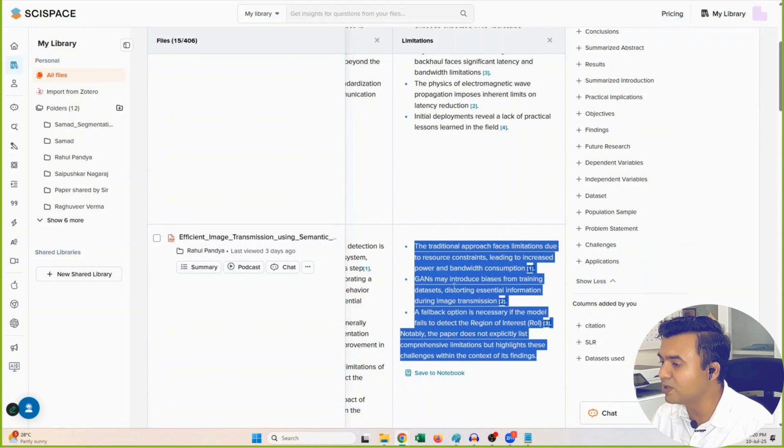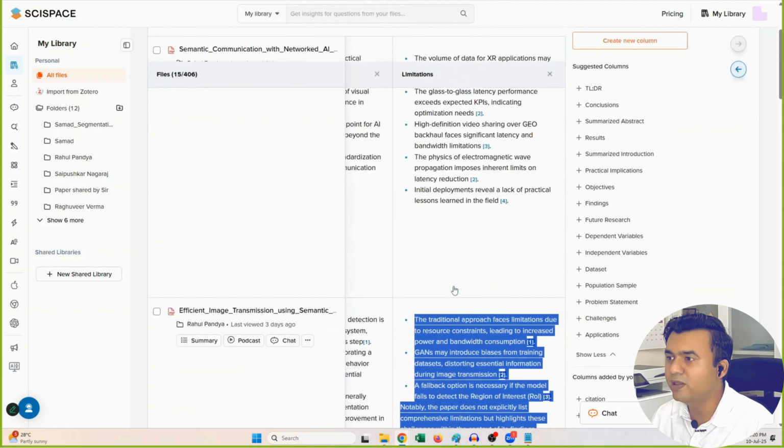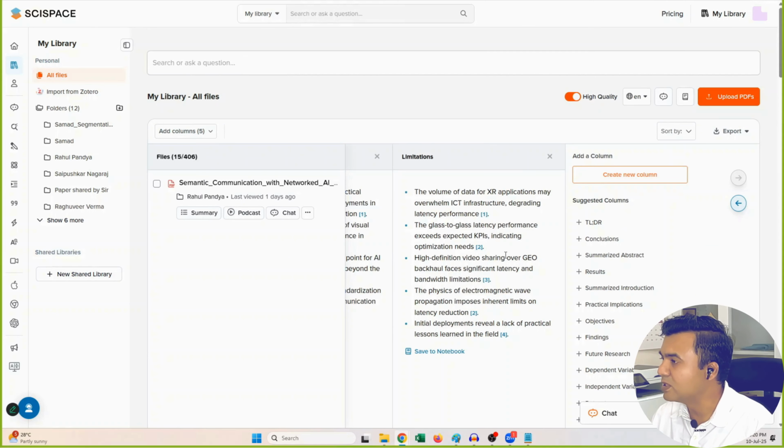So you can add some custom columns also if you want. In that way you can look into this.